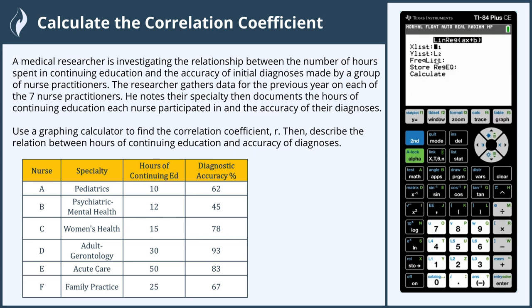We do have it already set up with List 1 and List 2 for X and Y. However, if you don't have those, you can make sure to put those in by pressing second 1 for List 1 and second 2 for List 2. You are also welcome to store those in a different list, like List 4 and List 5. Just make sure that you put those in for the X and Y. We don't need to worry about the frequency or storing anything, and then we'll go calculate.